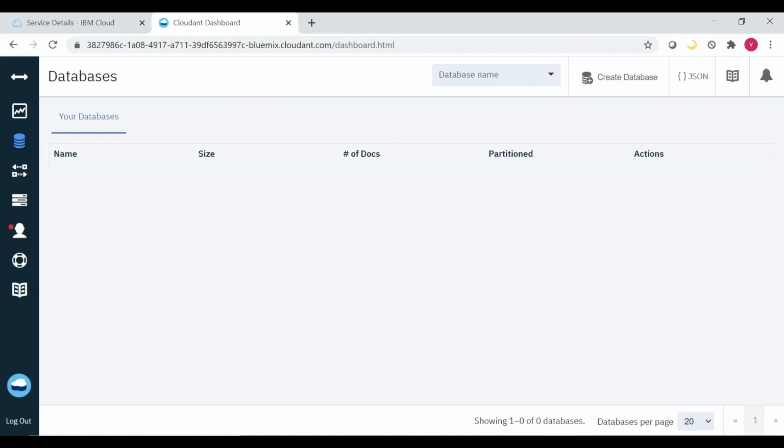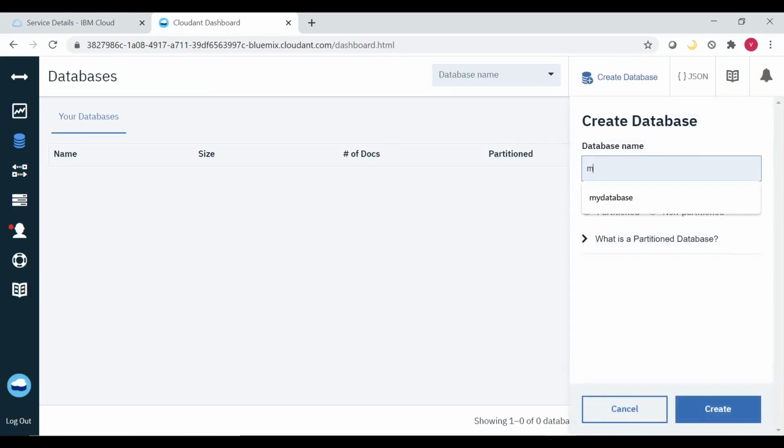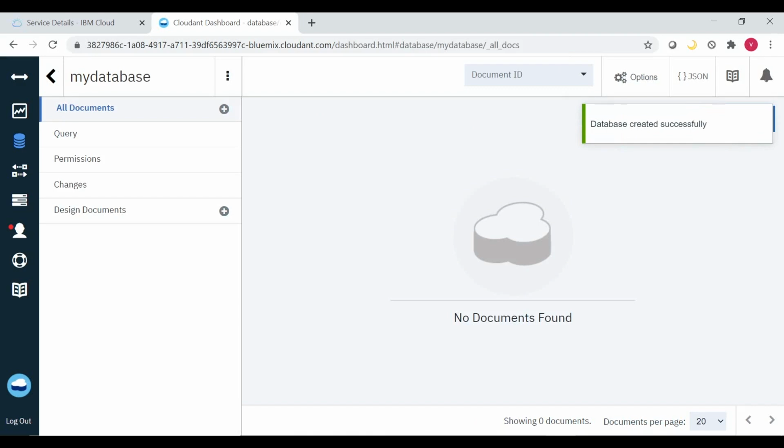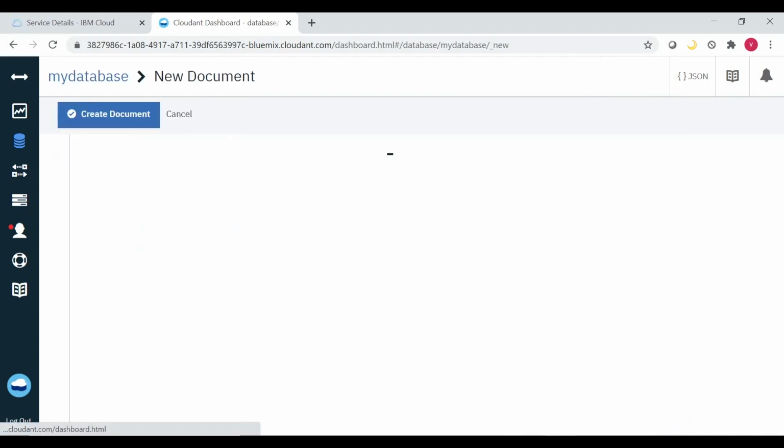In this window, we can see the Cloudant database. Let us click on create database and name that one as my database, and select the partitioning as non-partitioned and click create. Now you can see your database has been created successfully. Let me go to all documents and include new doc.